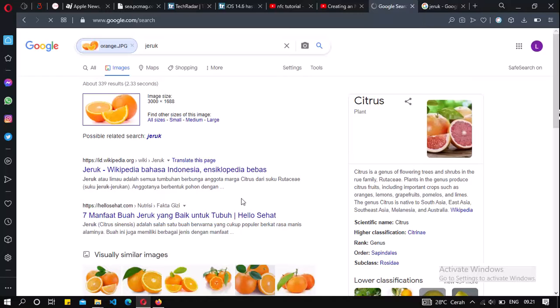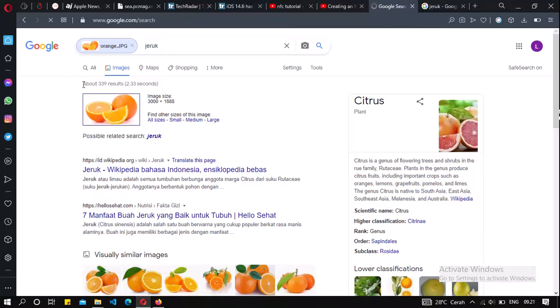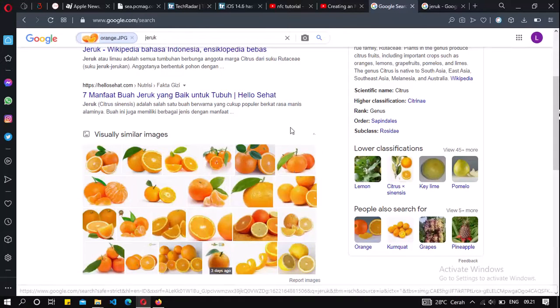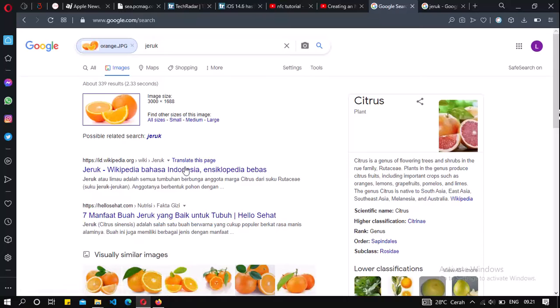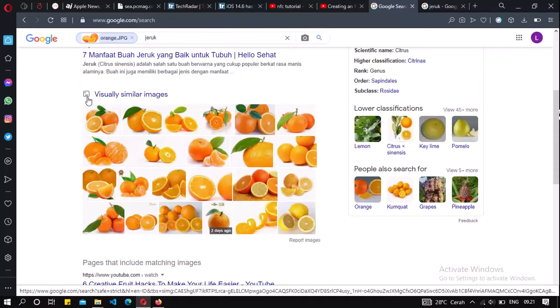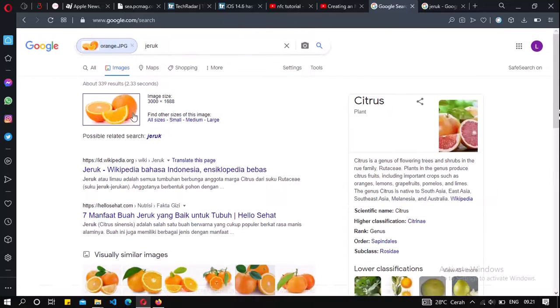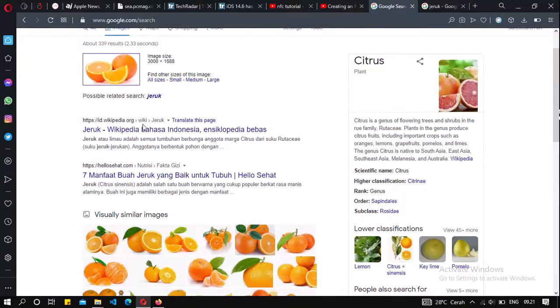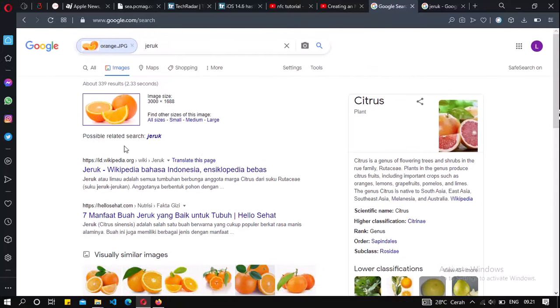Okay, now the image is set already, and this is the result of the search. You can view some images. These are images related to your image, and Google shows some possible related searches for your image.